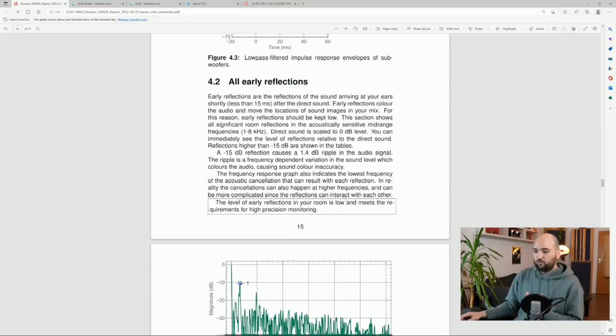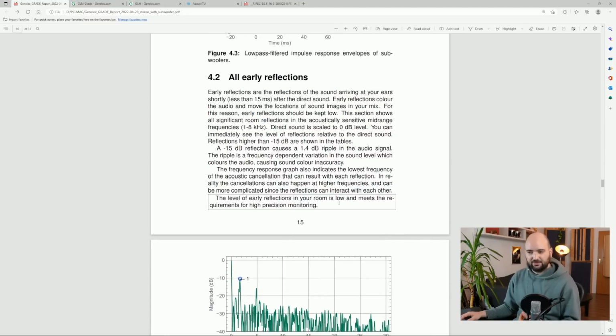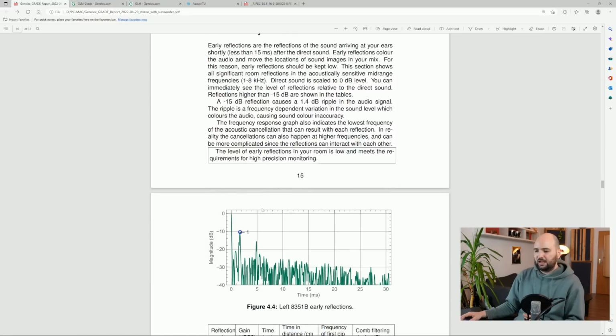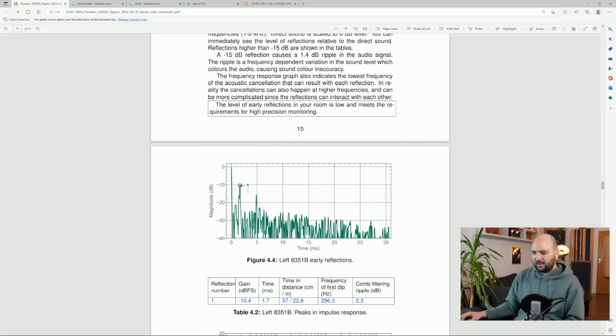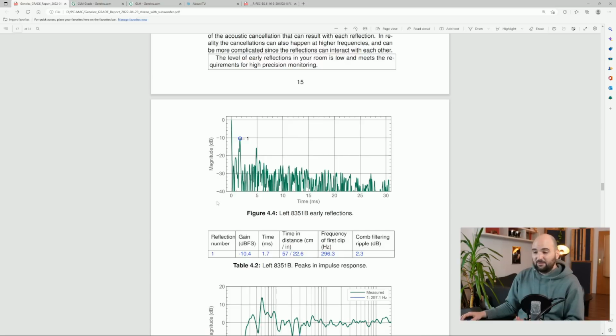It then goes on to early reflection analysis, and this is really where it becomes interesting in terms of reflection control, right? So we again see the impulse response, but this time bracketed to the first 30 milliseconds. And then it does a little analysis of the individual peaks that it deems relevant. Once again, we don't really know how it picks these behind the scenes. For example, why didn't it pick this one?